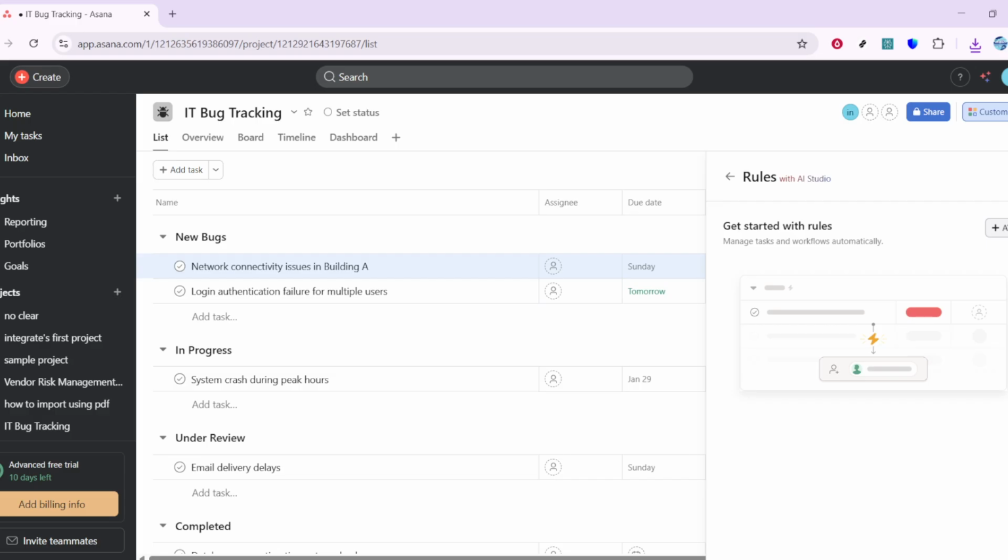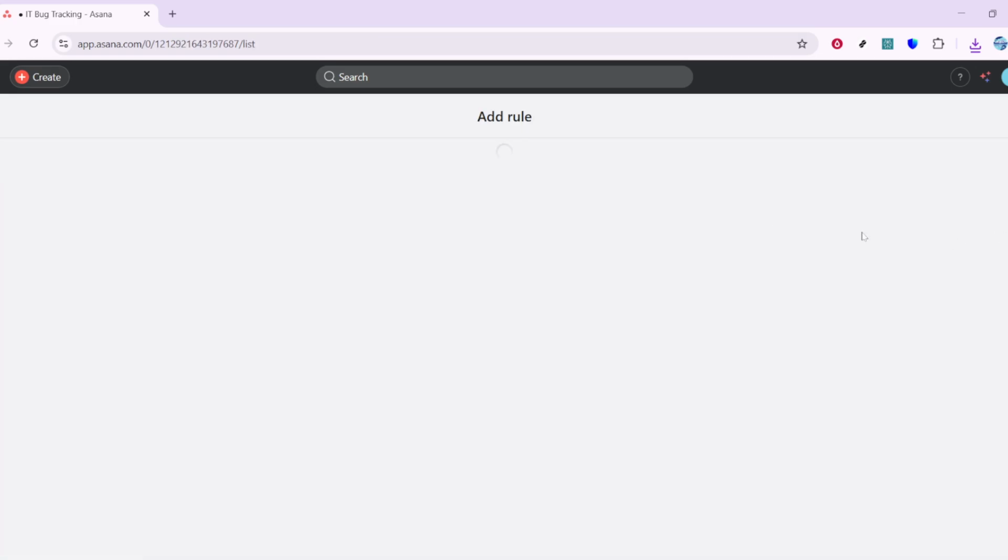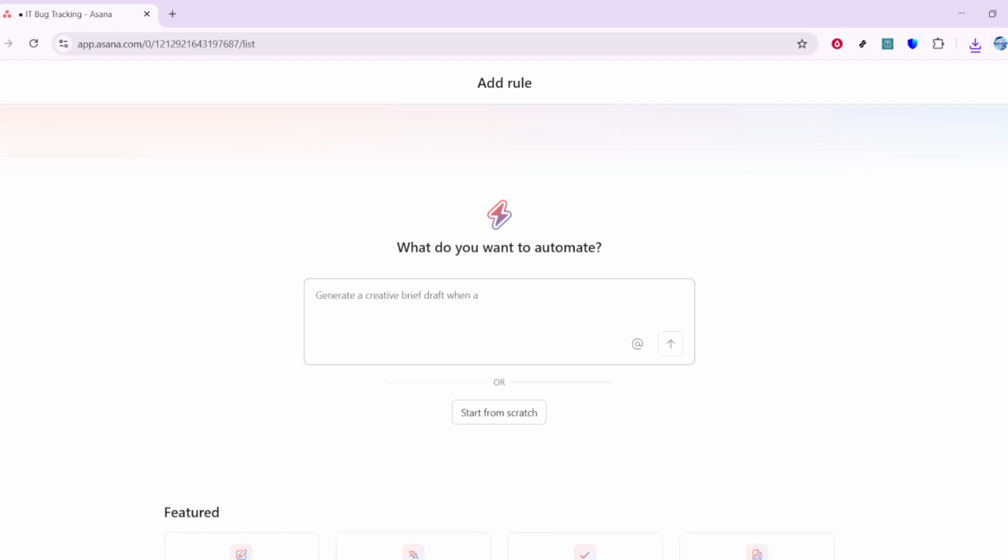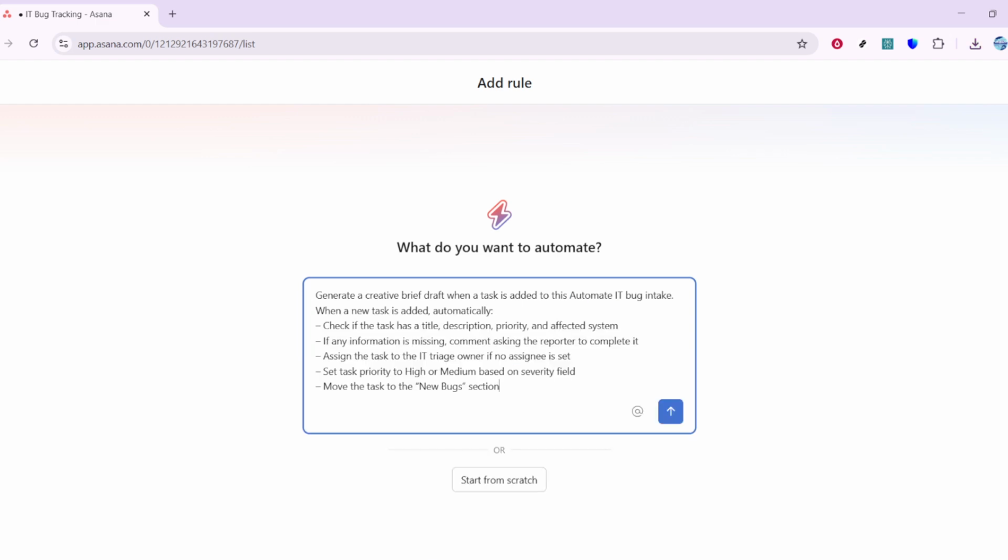Now choose Add Rule, then Create with AI Studio. This option lets you describe your workflow in plain English, and Asana will build the automation for you. You won't need to wire up triggers and actions manually. The prompt is the only thing you need to enter.